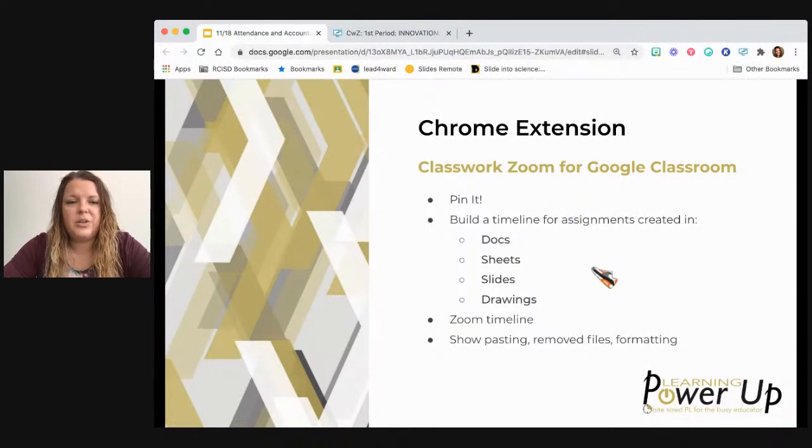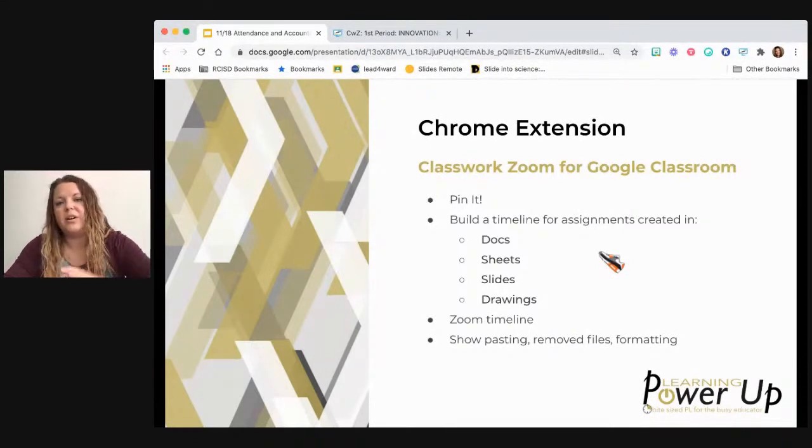One of the things I do want to point out is that the timeline that's built for Classwork Zoom is only going to build the timeline for assignments that have been created in docs, sheets, slides, or drawings. So it has to be a Google app that you're using for your assignment. So if you're having them going to Padlet or another website such as wiser.me or something like that, it's not necessarily going to build the timeline with that information there. So I did want you to understand that part.